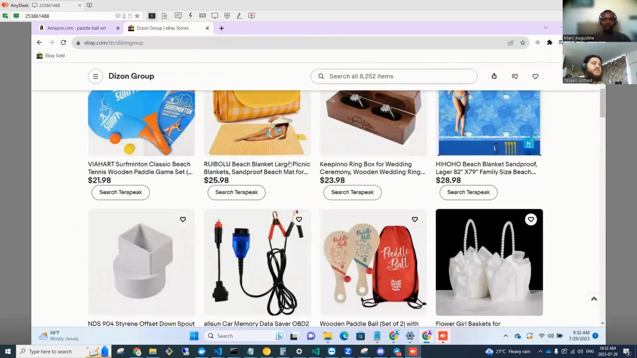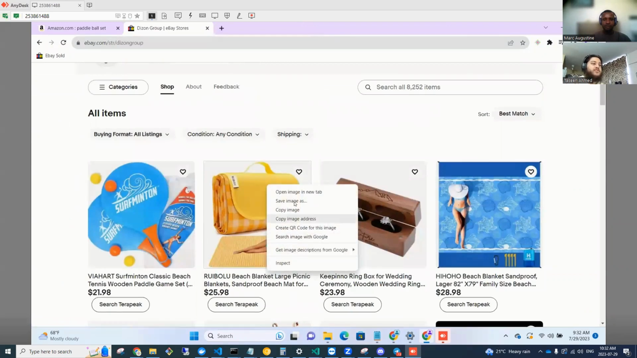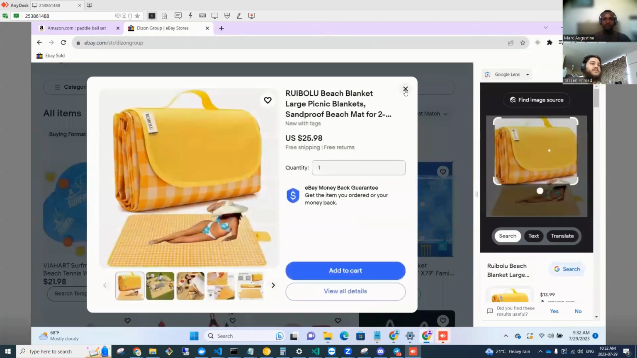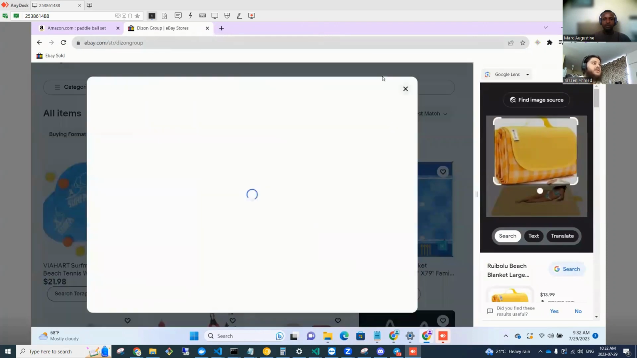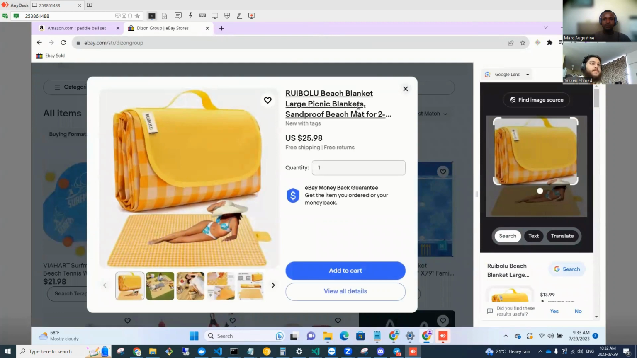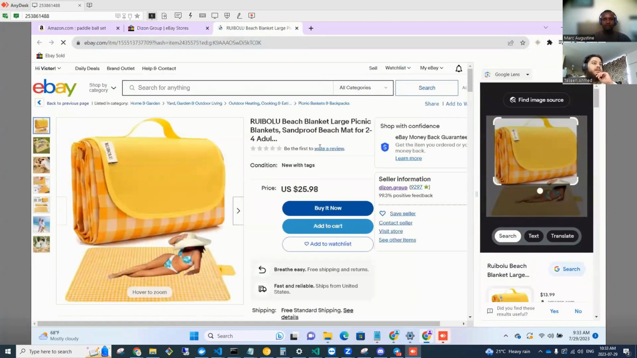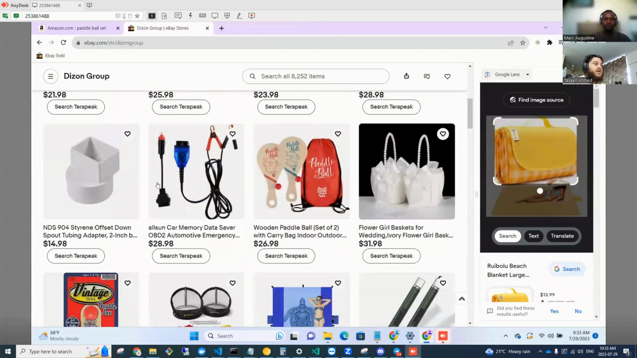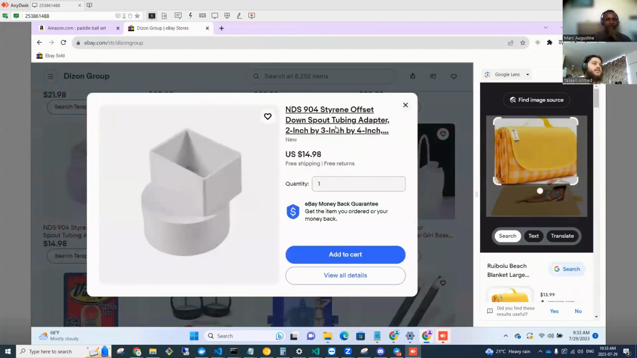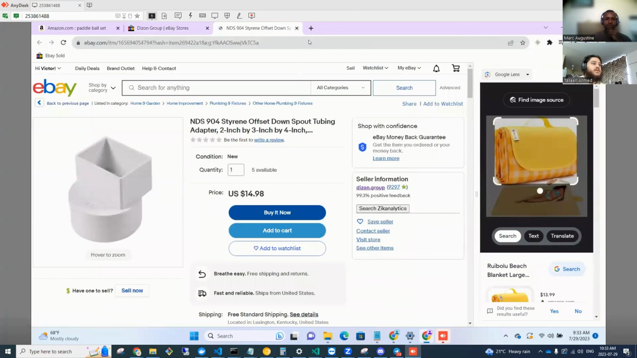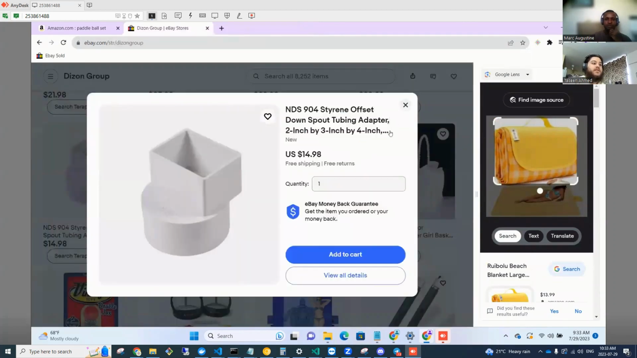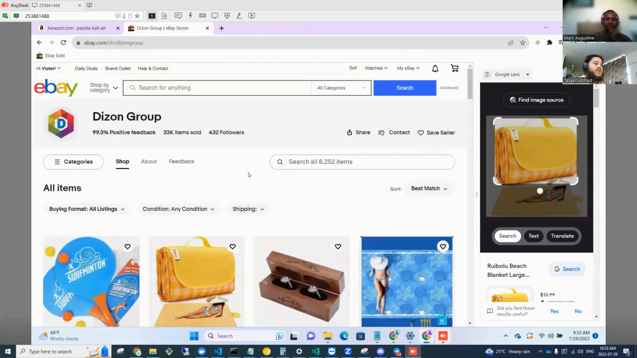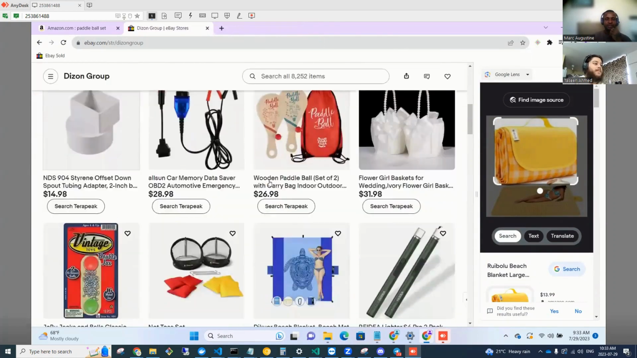So let's say this item over here. All you have to do is go ahead and search the image on Google. Let's see if it has a margin yet. So let's open it up. Okay, so this one, no sales yet. So let's go ahead and pick this one right over here. 5 available. By the way, guys, this guy is fully selling everything from Amazon. We can already tell. You know what I mean?